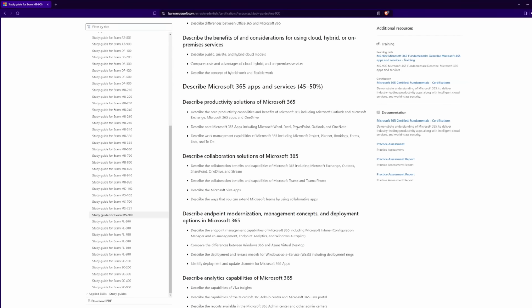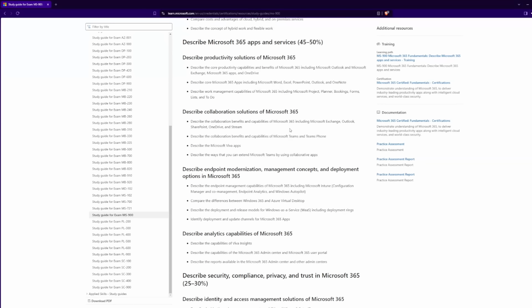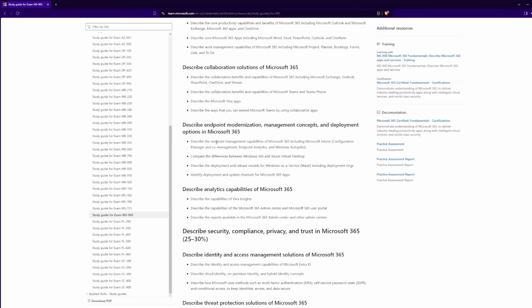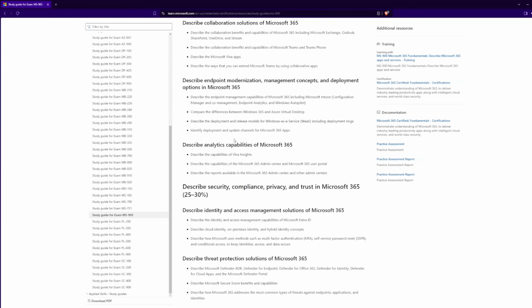You'll need to know a brief description of what it is, what it's used for, and its key features, how does it improve productivity or collaboration, and so on. I'll just point out the ones I saw mentioned on the exam. So Microsoft Outlook and Microsoft Exchange, Microsoft 365 apps and OneDrive, Microsoft Teams, SharePoint, Microsoft Viva. There will definitely be some questions on endpoint management, topics like Microsoft Intune, co-management, and so on. You'll need to know the deployment and release models for Windows as a service, including deployment rings.